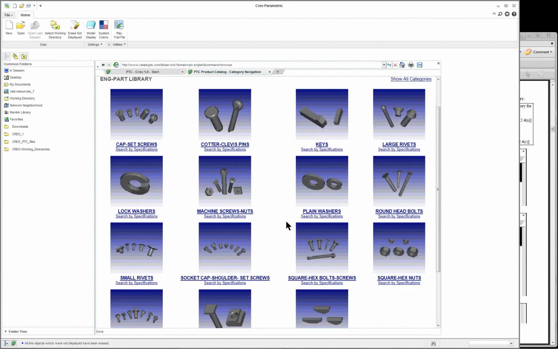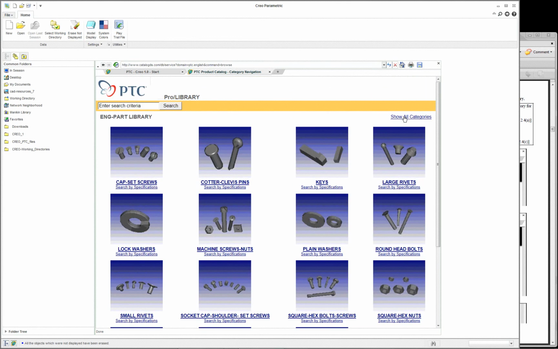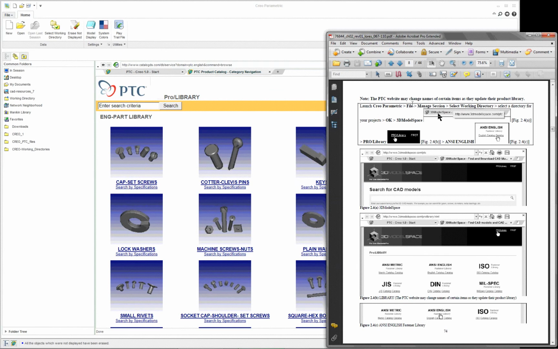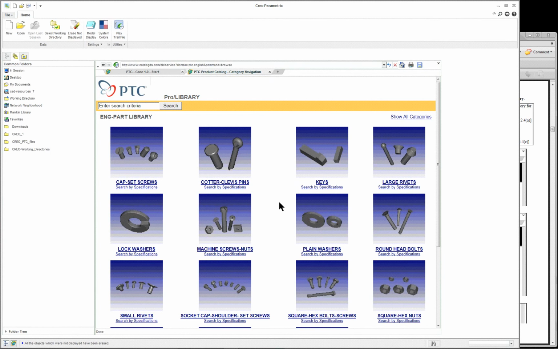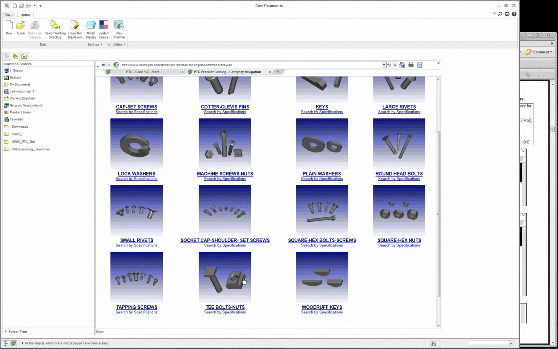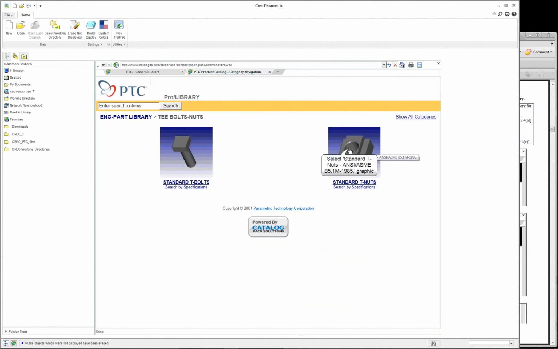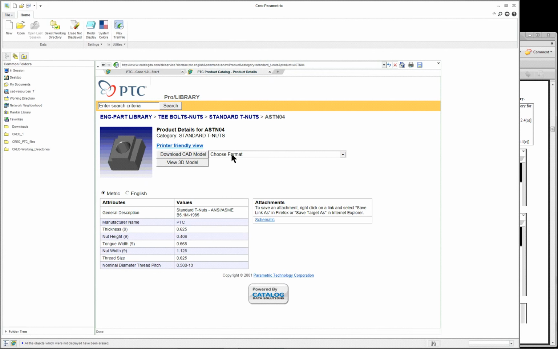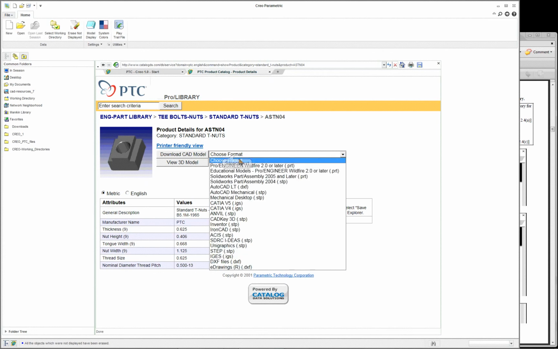Now take a look at the choices that we have. You can actually show all categories, and in the book here, it'll follow you, bring you right through each step with this one here. So we're going to activate or open one of these parts. We're just going to take a simple T-nut, standard T-nut, and we'll pick the product number, and then we have to select the download type format. And here we're going to go to Pro Engineer 2.0 or later.